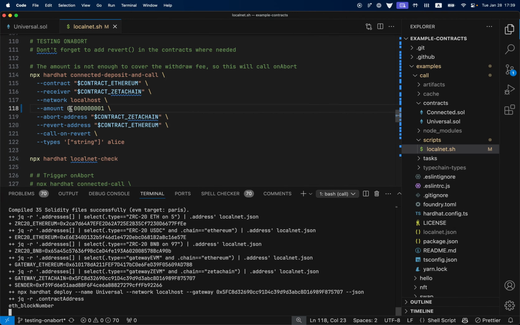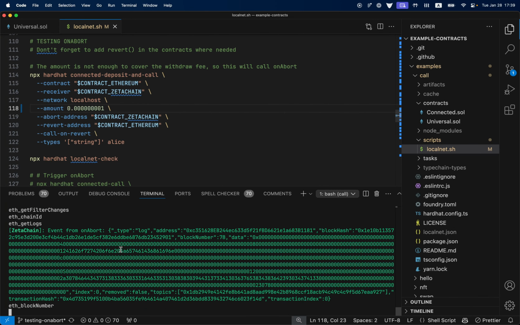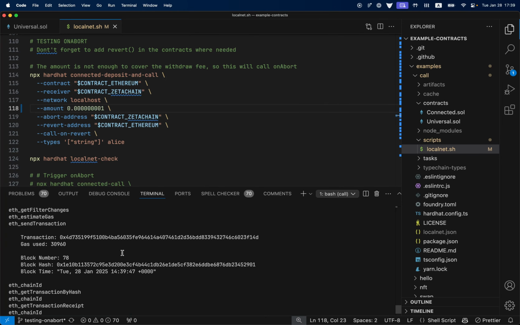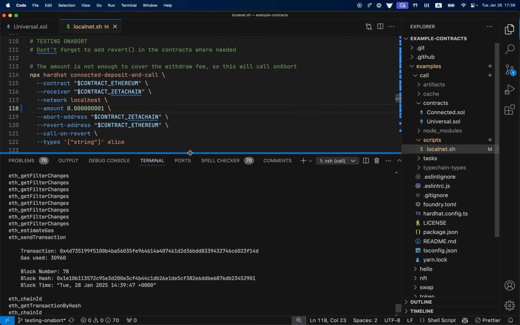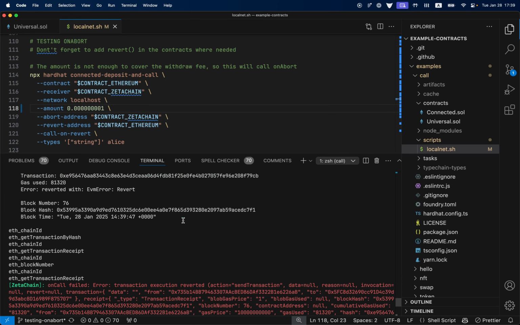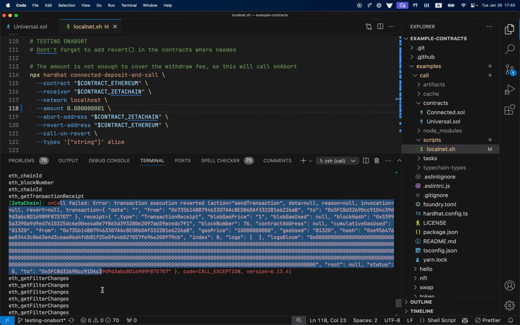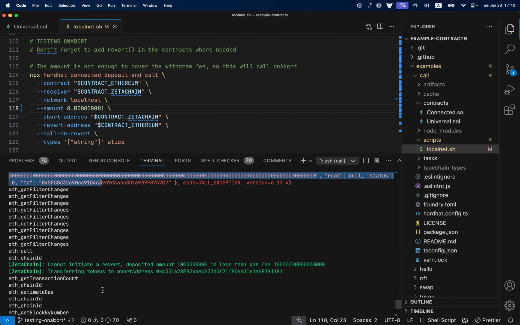So compiling contracts, deploying them, and making the call. Okay, so that's rather interesting. We made the call, on call failed as expected, and then we initiated.